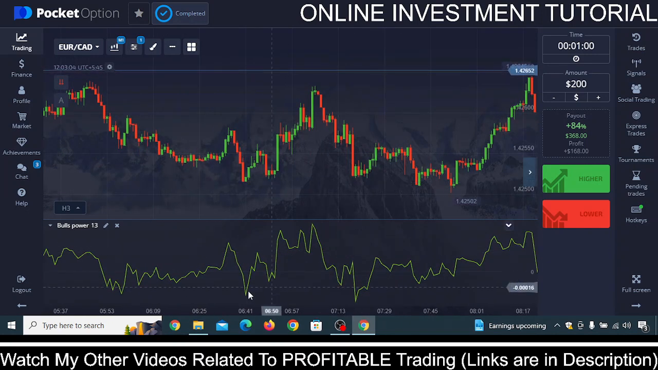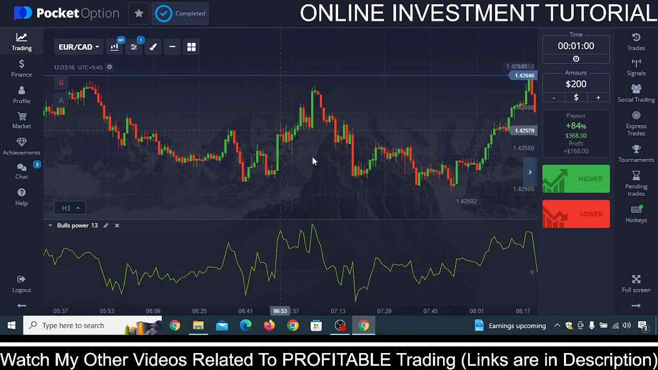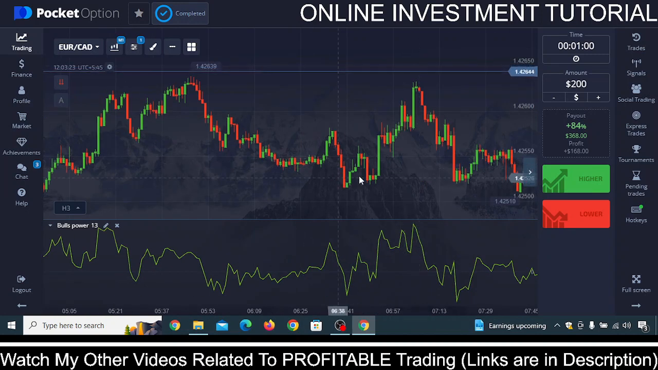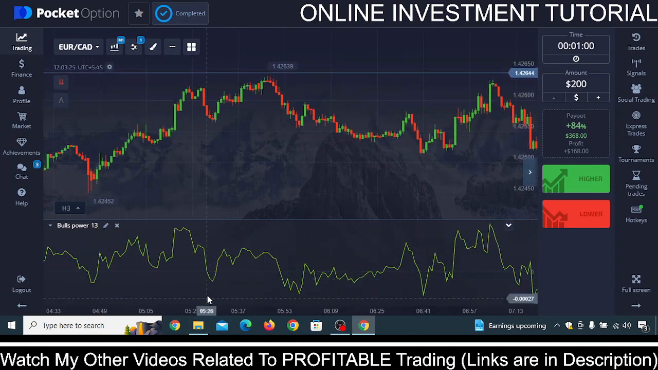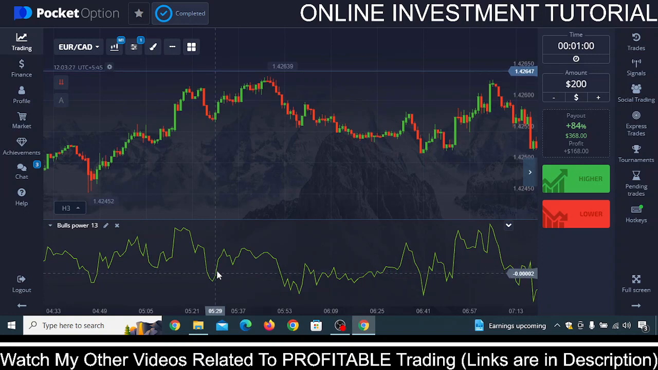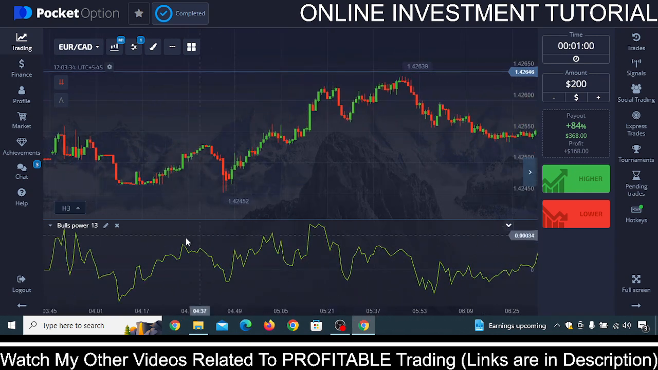So here also you can see it is coming up, it crossed the 0 level. This is the place where you can make a trade. Here also it crossed the 0 level, that's the place where you can make the trade. As you can see here, most probably your trade would go wrong, but that is the beauty of the indicator: it doesn't work 100% of the time. You need to keep that in mind. As you can see here, this crossed the 0 line. This is the place where you need to make a trade by clicking on higher. So most of your trades are going to be right by using this indicator.